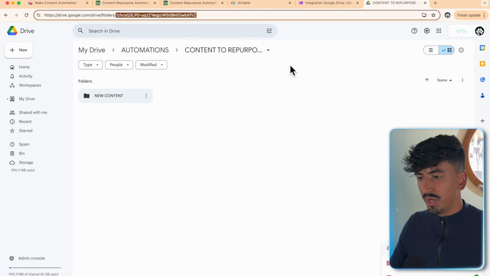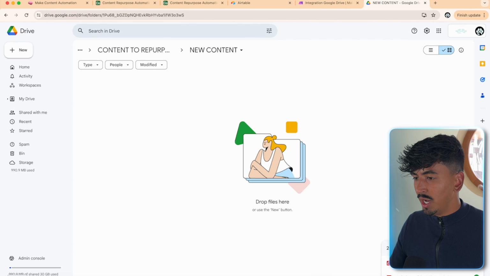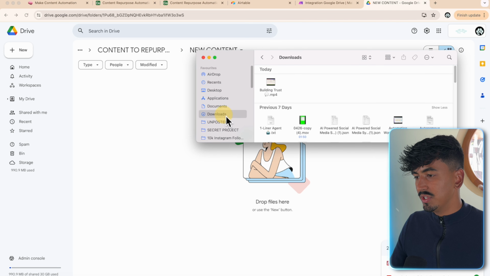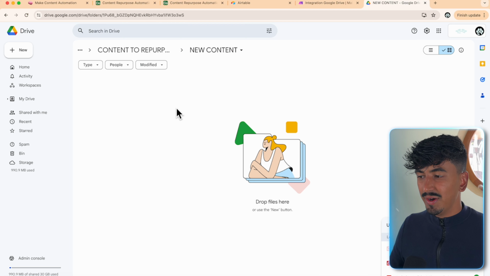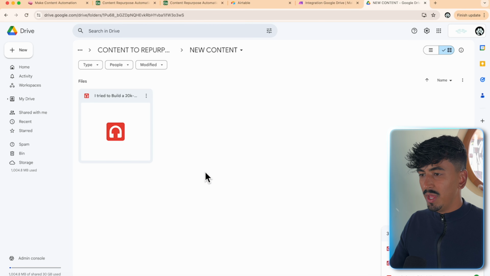So now it's time to actually test this first automation. And basically this is what we'd use to trigger the whole rest of this automation. So we're going to go to the Google Drive folder. We're going to click new content folder, and then we're going to upload an MP3 file of a YouTube video that we made. We'll drag and drop that, which is actually the last video I made about this. Once this is finished uploading, we're going to click run once on make.